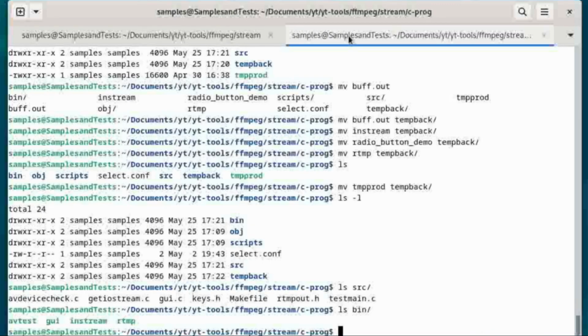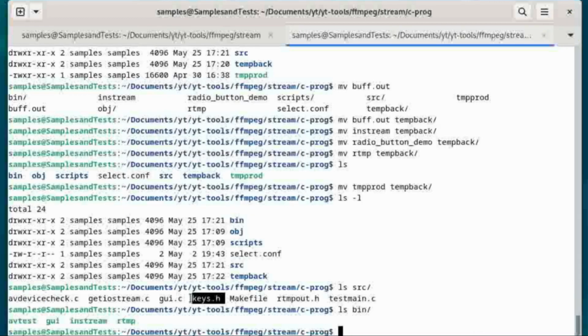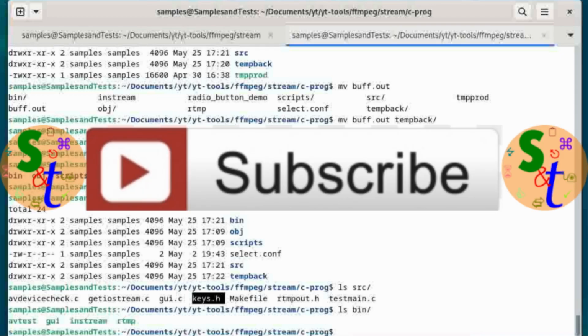And one of the files that will not be on there, or I may just have a holder file, is this keys.h, and I'm using that to hold the stream key. So the stream key is going to be hard compiled into this. I'm eventually going to get out of that and create it so it pulls the stream key at runtime, not at compile time. Keep a lookout for the next video.